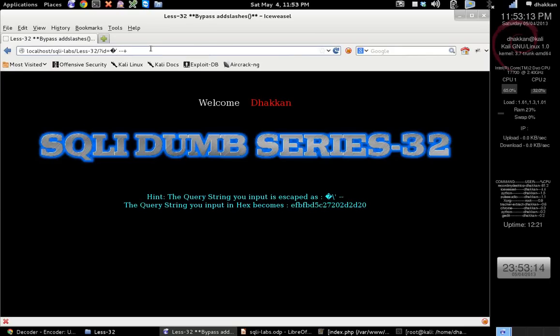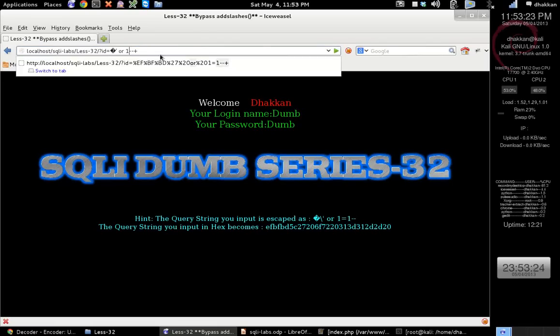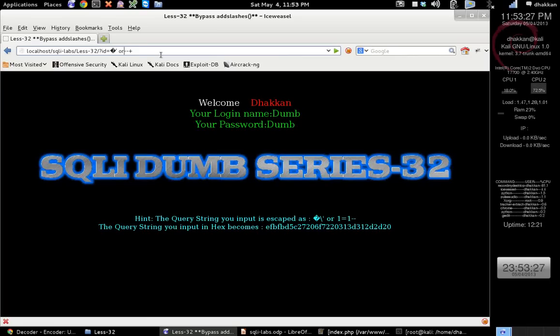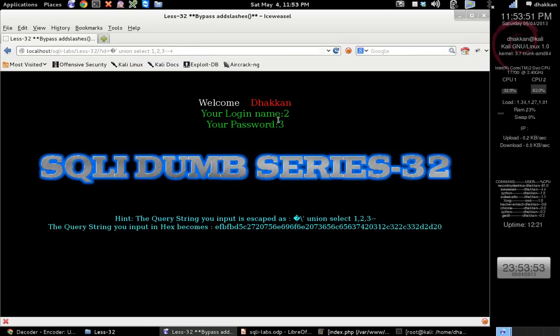Let's try to add something else to it. And it works. Let's try to do order by 4, because we know that by default there are 3 columns in the database. We have been enumerating this since module 1, so we know that. So we can capitalize on that information and just say union select 1, 2, 3, and you see 2 and 3 on the page. And the other parts remain the same.